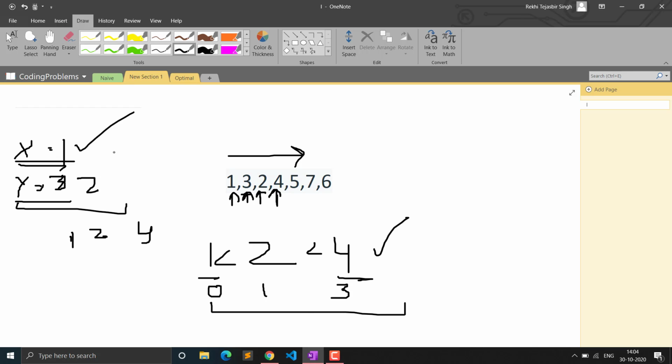So one condition will be: if x is greater than the current element, we will update x. Else if y is greater than this element, we will update y. Else, if both are smaller than the element that we are on, we will simply return true. So that answer will be true.